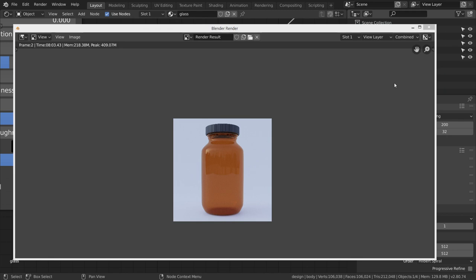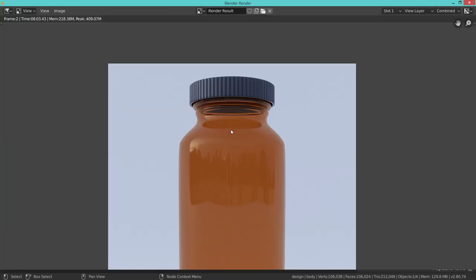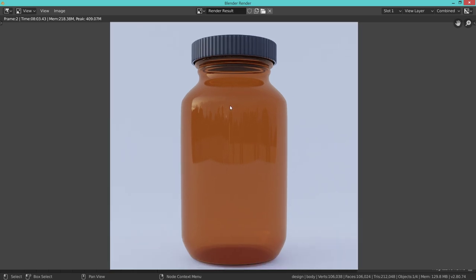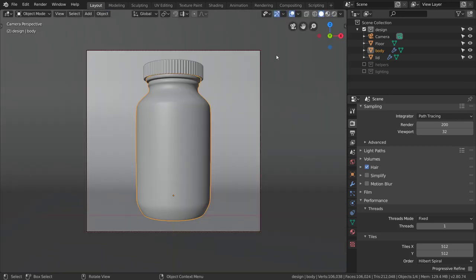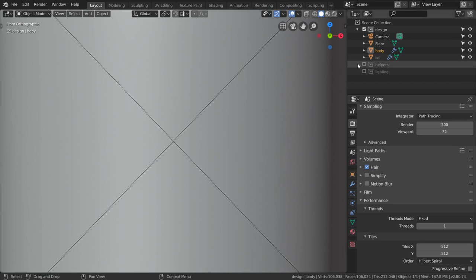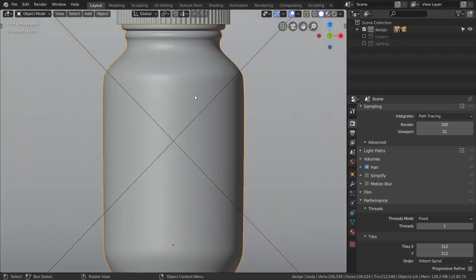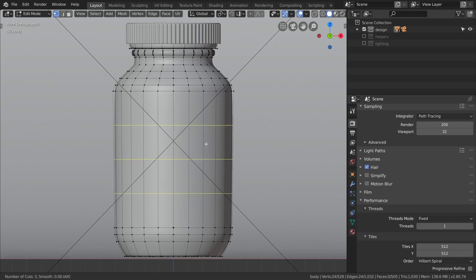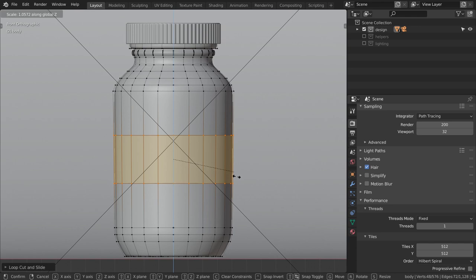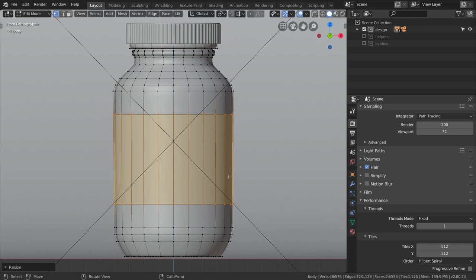So I think we are close to the final, and we want to make something here. We want to add the label, and we can also add the water. So let's see how we can achieve that. For example, we will go here, and in the solid mode, we will hide all other layers, and let's go here, and I will add two loop cuts, and scale in the Z axis, such as this. Then I will select some faces.